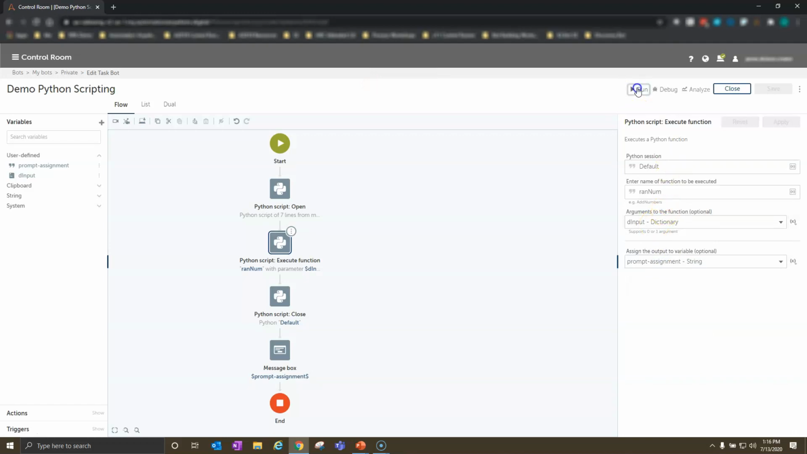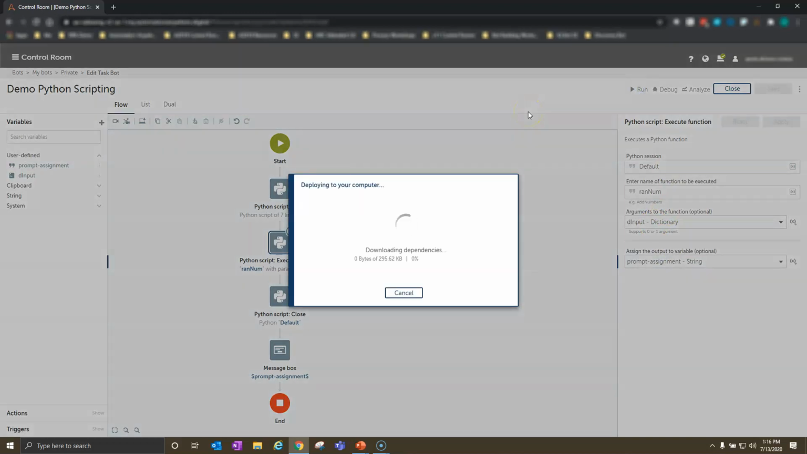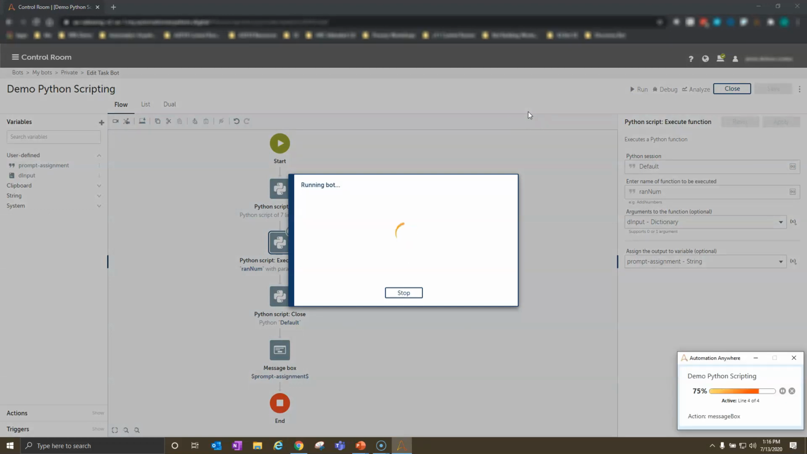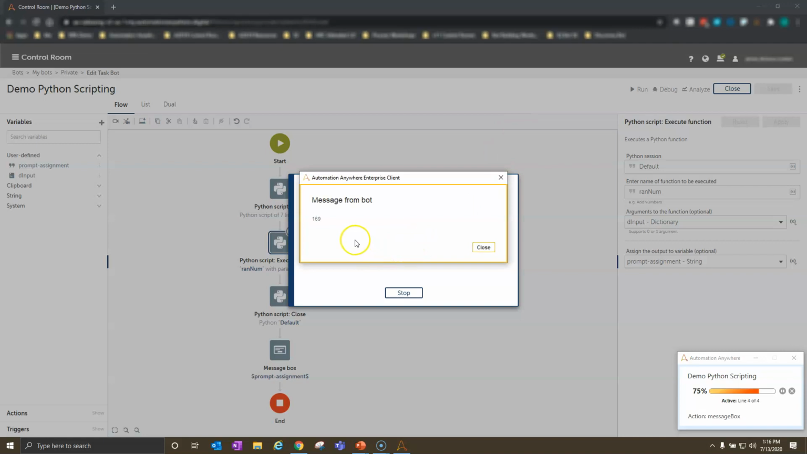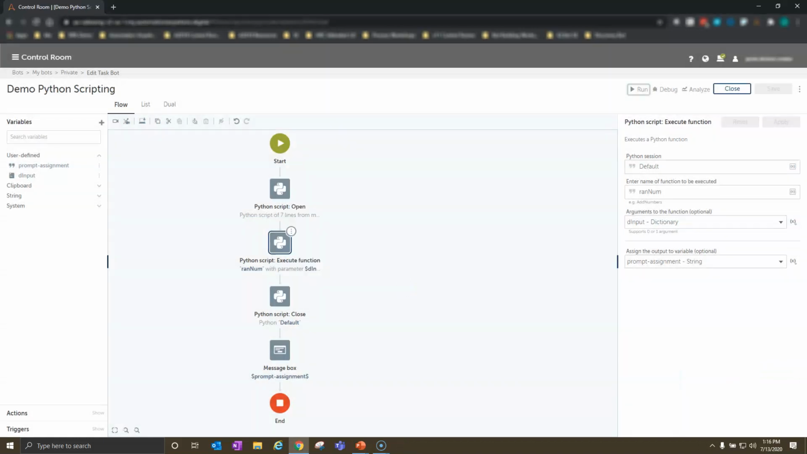So I'll hit run, and now we'll see the same result pop up ultimately. This is the message box with our random number displayed, now showing in the new range that we defined, 5 as the lower limit, 200 as the upper limit. The purpose here though is to show how we can pass arguments to Python functions as well as get the outputs and streamline them through our RPA bots.